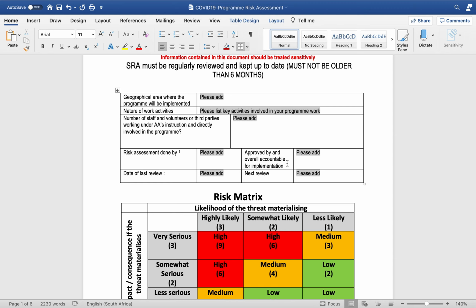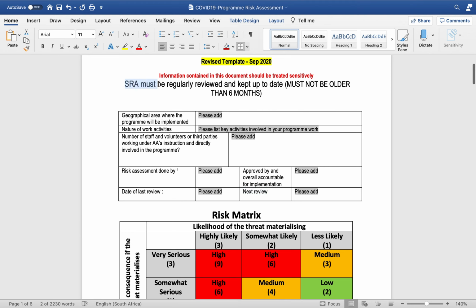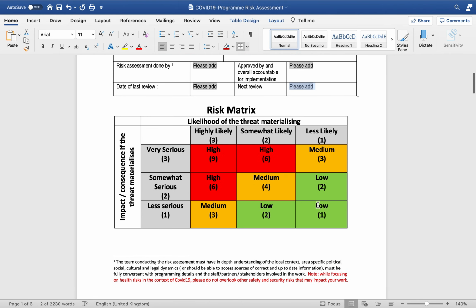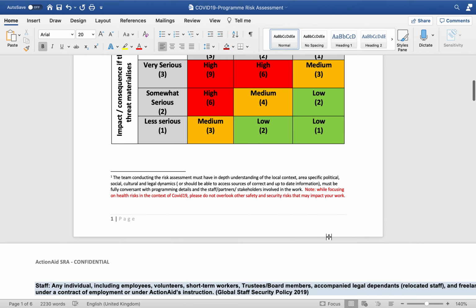Approved by and overall accountable, that will be your country director or executive director. Date of last review and next review. Now over here it says that security risk assessment must be regularly reviewed and kept up to date, must not be older than 6 months. So when you develop it or when you review it the last time, put an estimated date of the next review, which should be within the 6-month period. Now this risk matrix. This table is really important, and I'll show you how this is used.